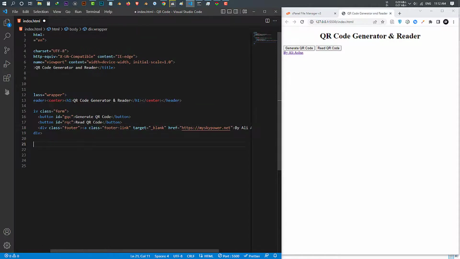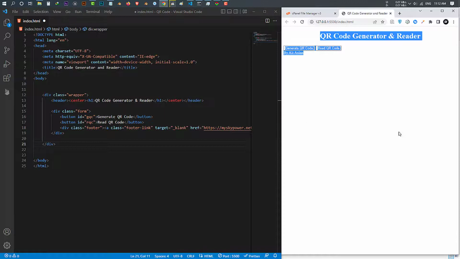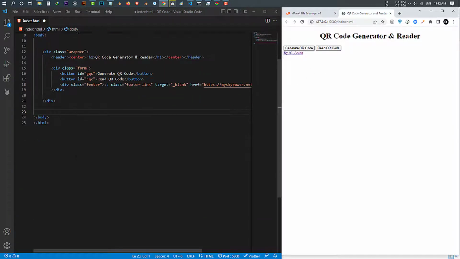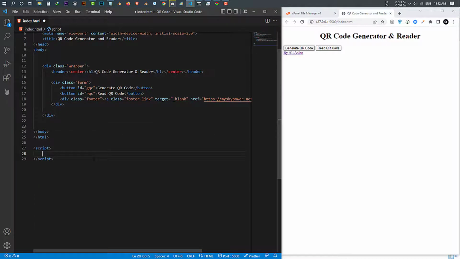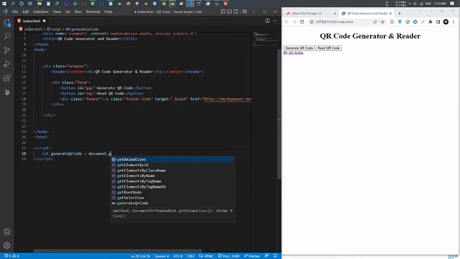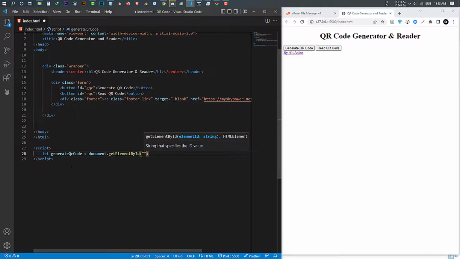I think this is the structure. For this one I have to give these buttons a function. So to do that I come here, I write a script tag, and first I want to select this button and this button, so I make a variable called generate QR code, and I select document.getElementById to select this button by ID, and I put this button inside this variable.